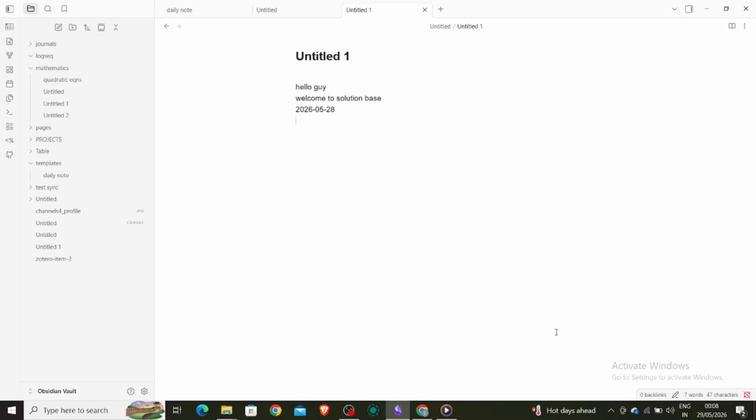If you use Obsidian for studying, writing, research, productivity, or organizing ideas, then learning how to create outlines can make your notes much cleaner and easier to manage. Outlining helps you structure information properly so your notes don't become messy or difficult to understand later. Whether you're planning a YouTube script, writing an article, organizing lecture notes, preparing for exams, or managing projects, Obsidian's outlining features can seriously improve your workflow.